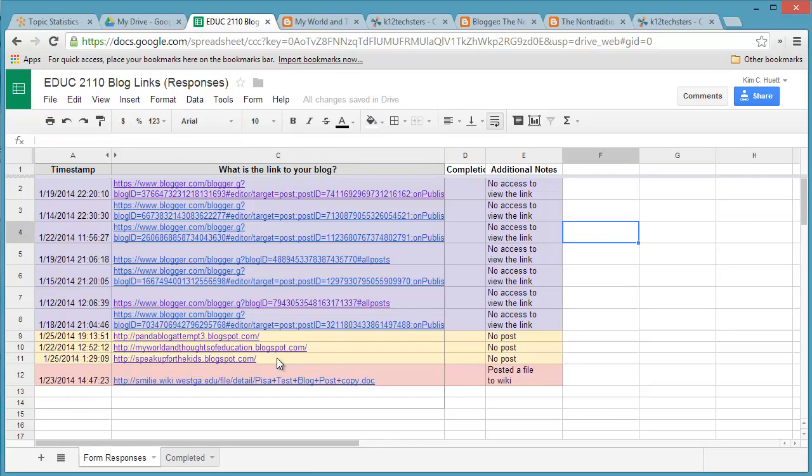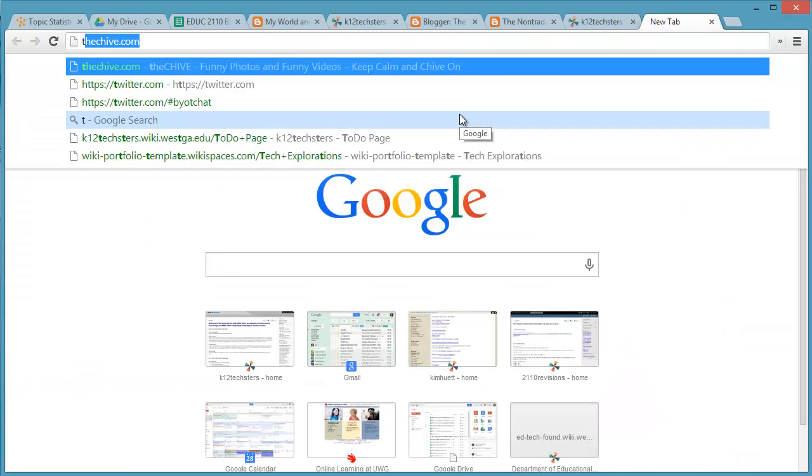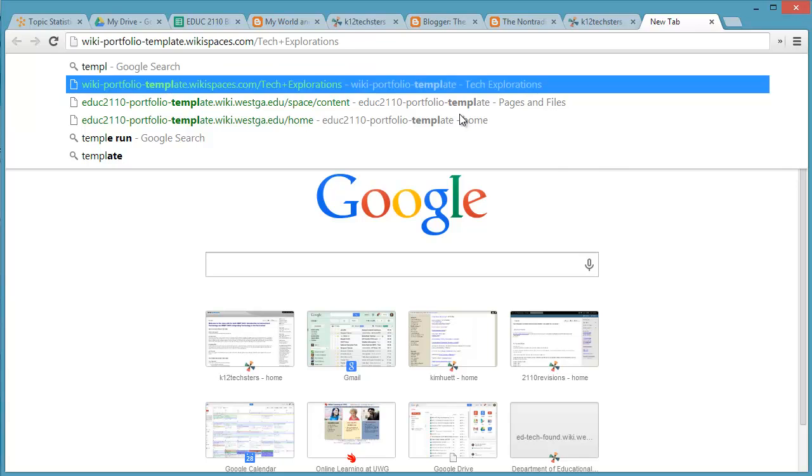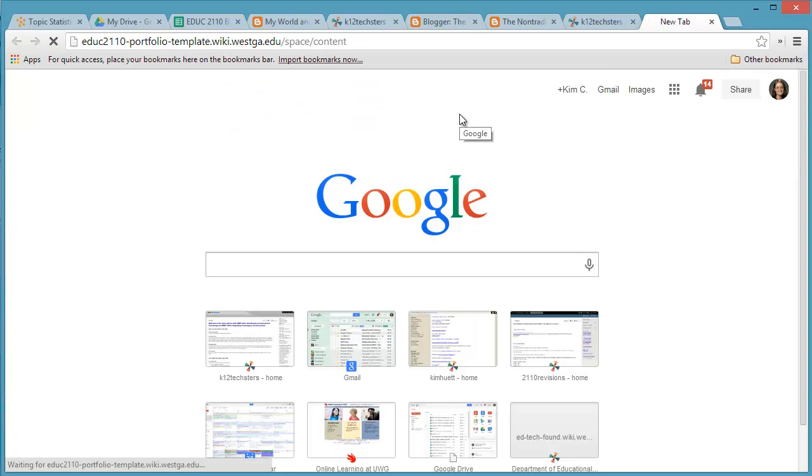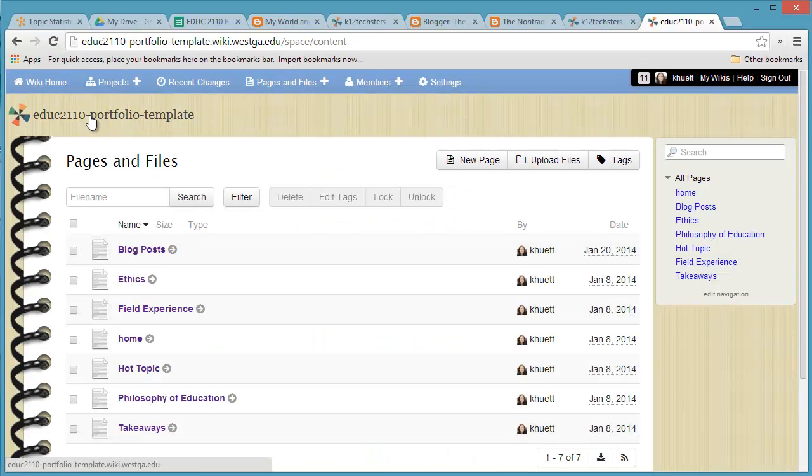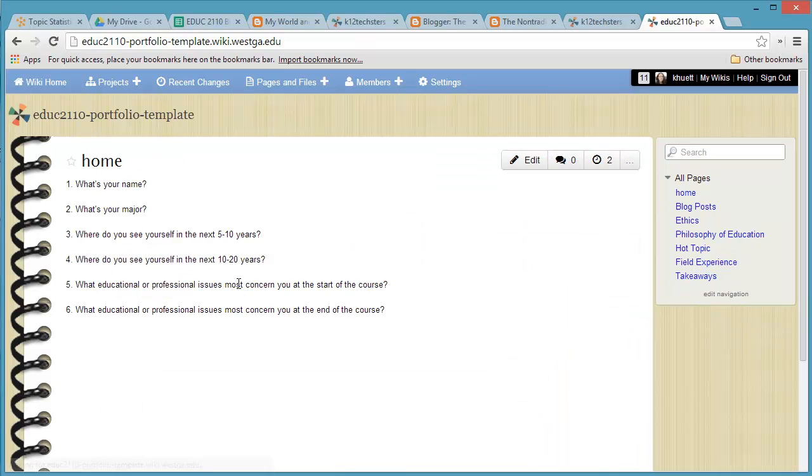All right, final issue is just one person, and I understand the confusion here, but this person uploaded a Word doc to the wiki. So go ahead and talk about this. I'm going to go to my example wiki. All right, so let's talk about this wiki thing for just a minute.